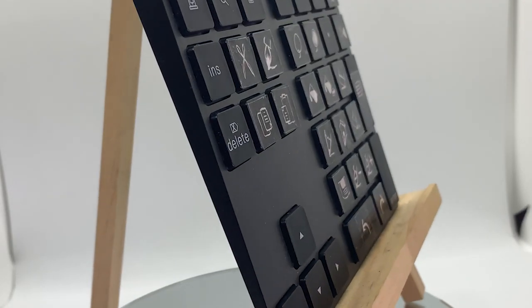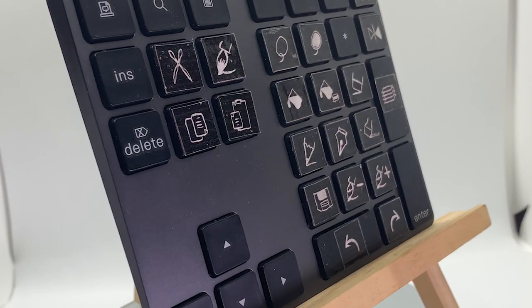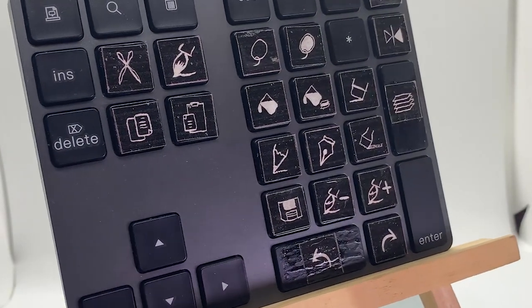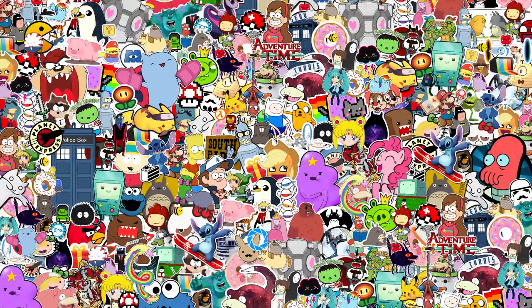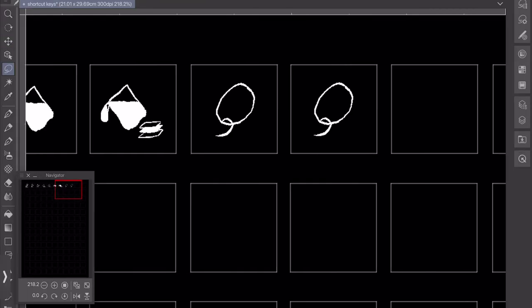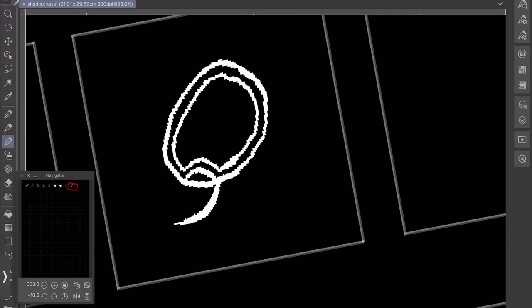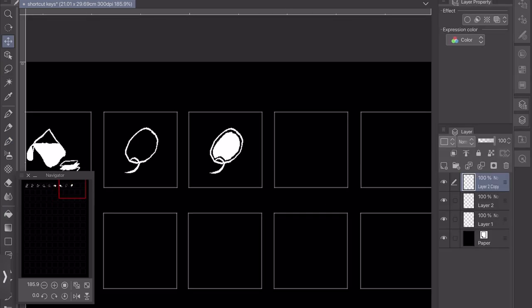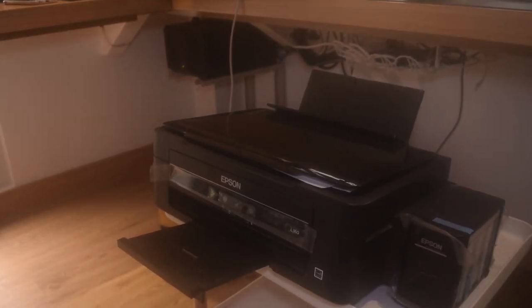But wait, we're not done yet. Since you need to familiarize yourself with the shortcuts in your keypad, you'll have to customize your device with stickers. Create icons that will match your shortcuts for your keypad and have fun with it. Then print it.